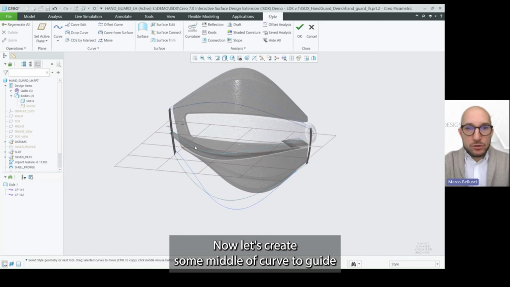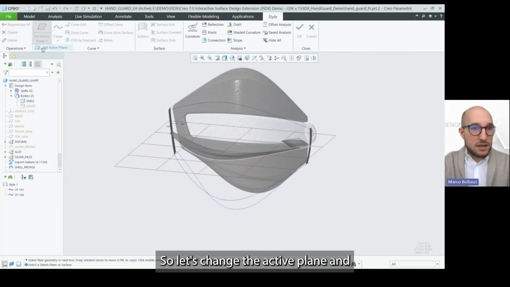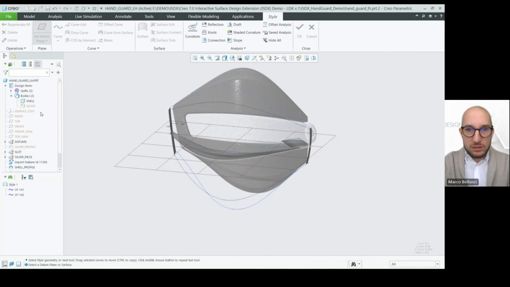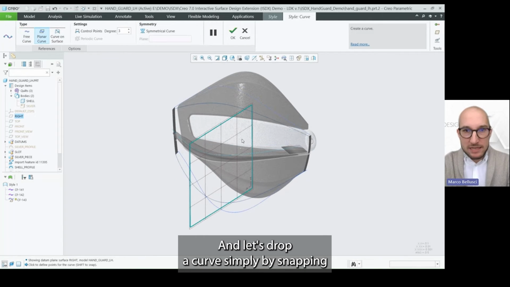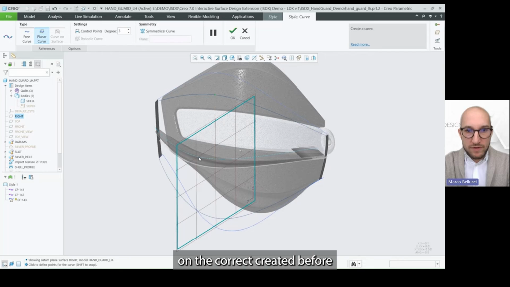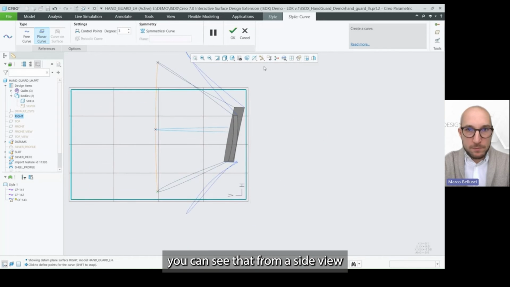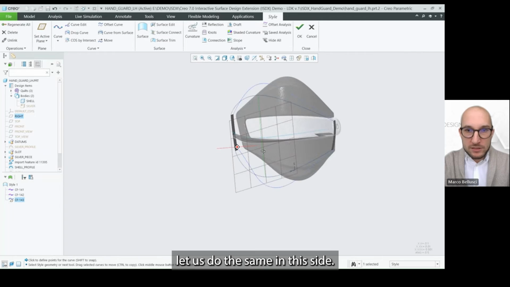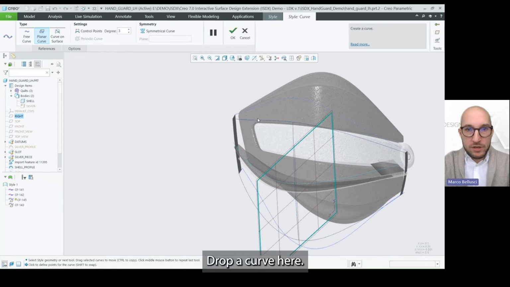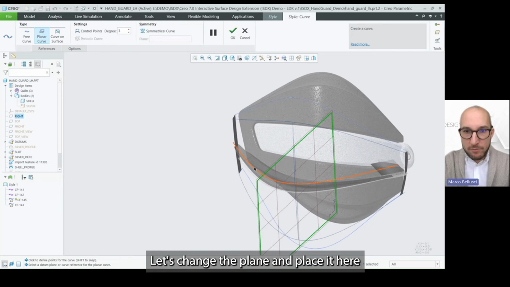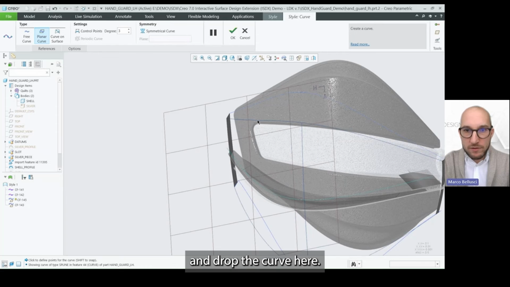Now let's create some middle curves to guide and control the internal shape of our surface. So let's change the active plane and select the right one, the middle one. And let's drop a planar curve, simply by snapping on the curve I created before. You can see that from a side view. Let's do the same on this side. Drop a curve here. Let's change the plane and place it here and drop the curve here.